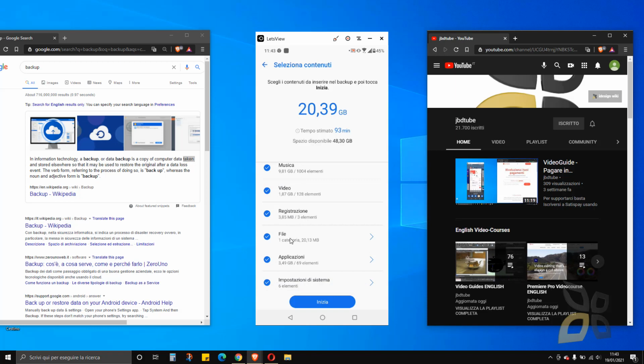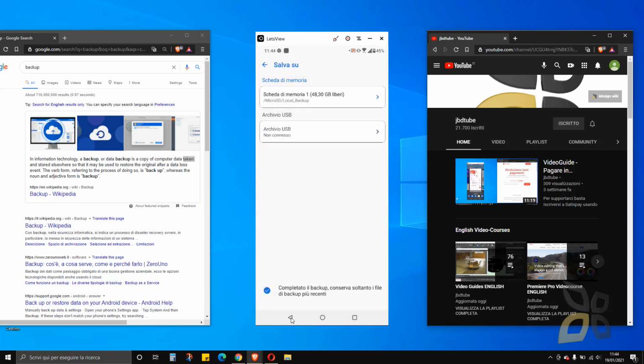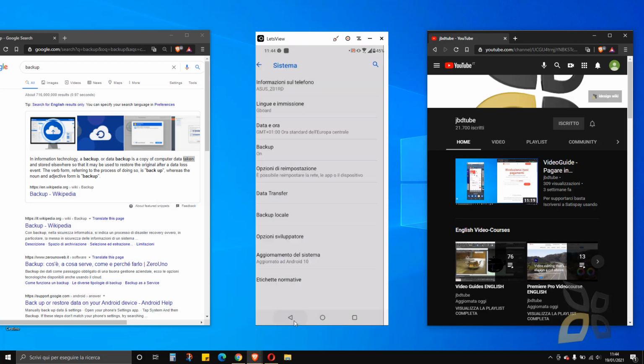Once you've finished selecting, you just click down here and start doing the backup. It's simple as that. So once you have finished to do everything, it's also giving you the timing. So it's gonna take 93 minutes to create all this backup. So it's gonna be a long time, which I don't have time now to show you. So you will do it by yourself and let me know. And let's go back here and back again. Okay, let's go back one more time.